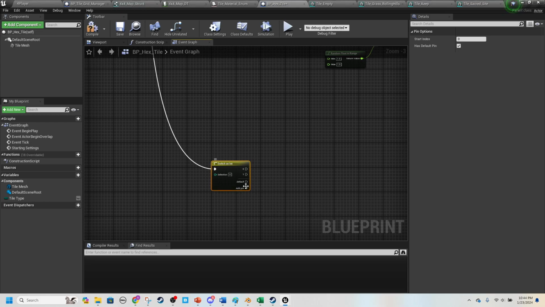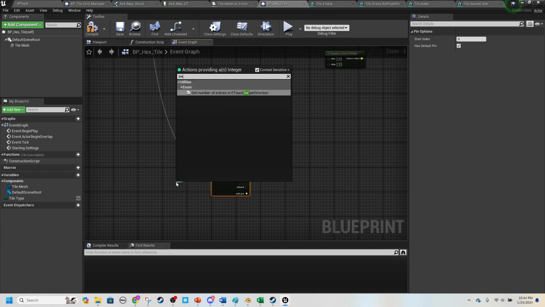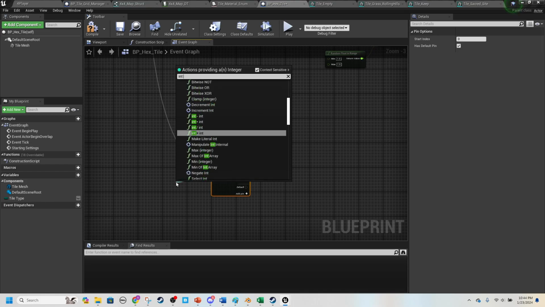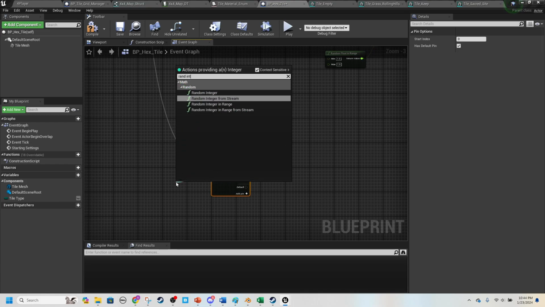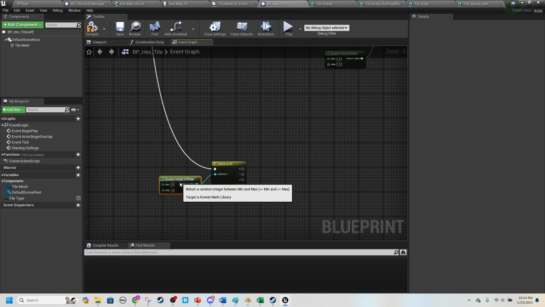Just right click, remove. And then the way we're going to do this is we're going to pull off this selection and do int, random int in range. And so this will be 0, 1, 2. So we're going to set a minimum of 0 and a maximum of 2. So it's randomly going to generate a number 0, 1, 2, and then it'll run off of the corresponding execution.